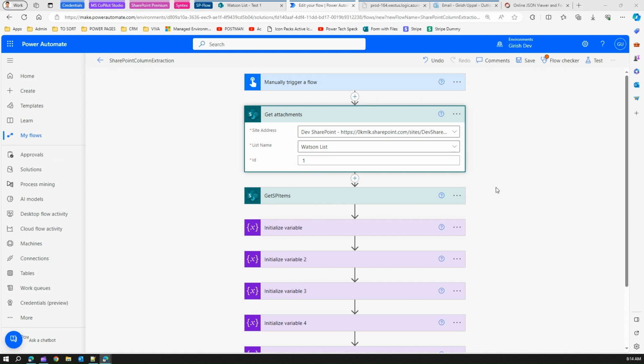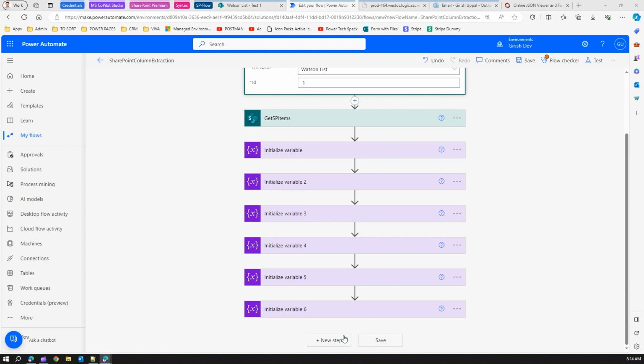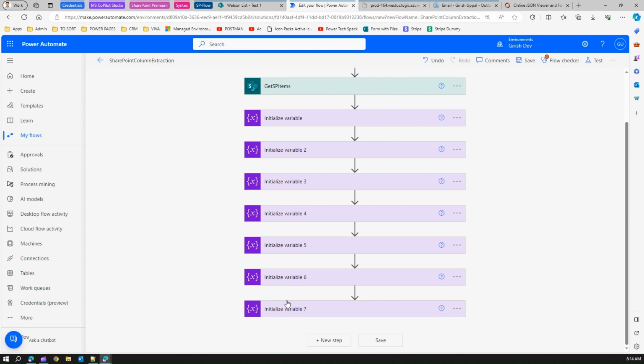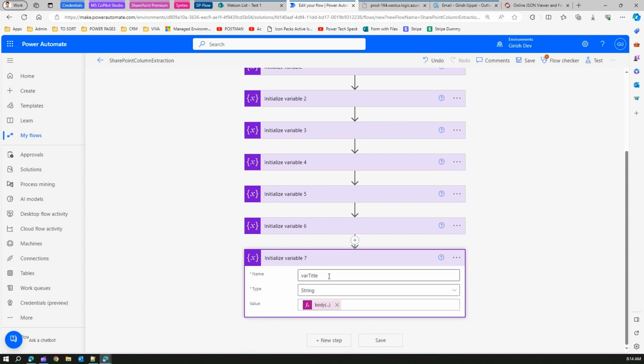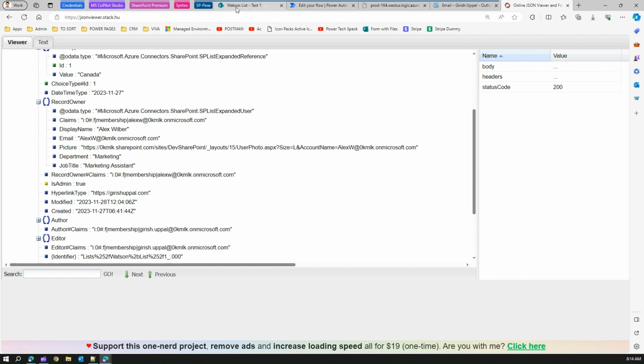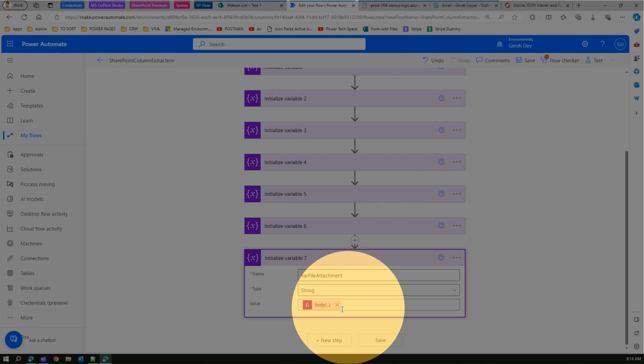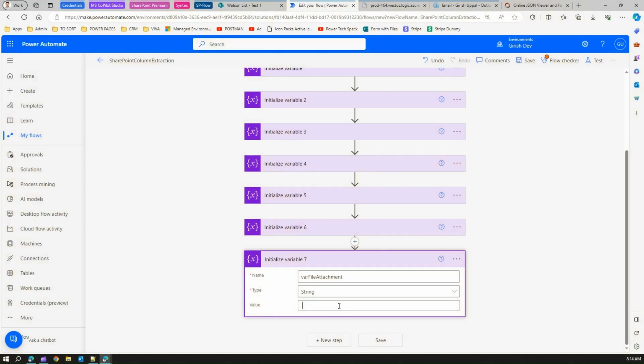Now, for attachment file name, again we need to create a variable. So let me create a variable the same way. I'll just copy, and here instead of title, I'll say file attachment. It's of type string because we are just going to extract the file name. So how do you get the file name? How do you know what value it is? Let me not put anything over here. I'll just save this.